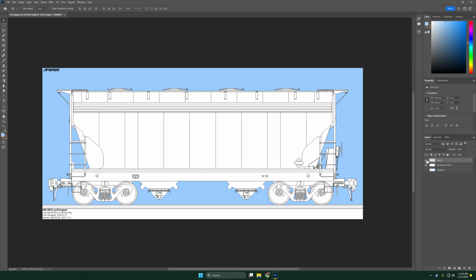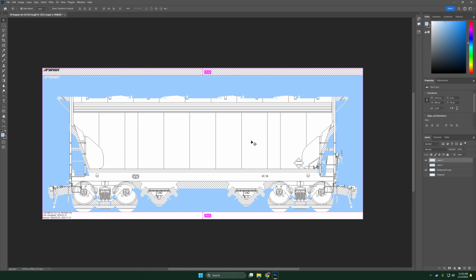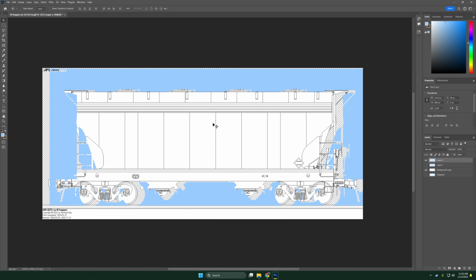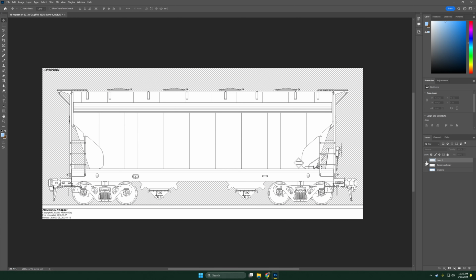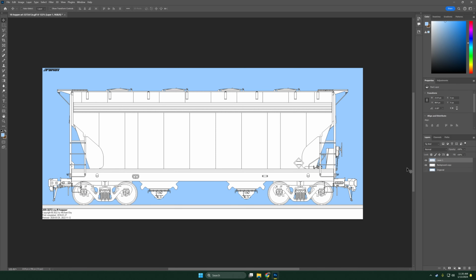Let me hide this real quick. If you do just Control V or Command V, it's going to paste it, but you're going to have to move it around. So I would definitely recommend Command Shift V or Control Shift V.